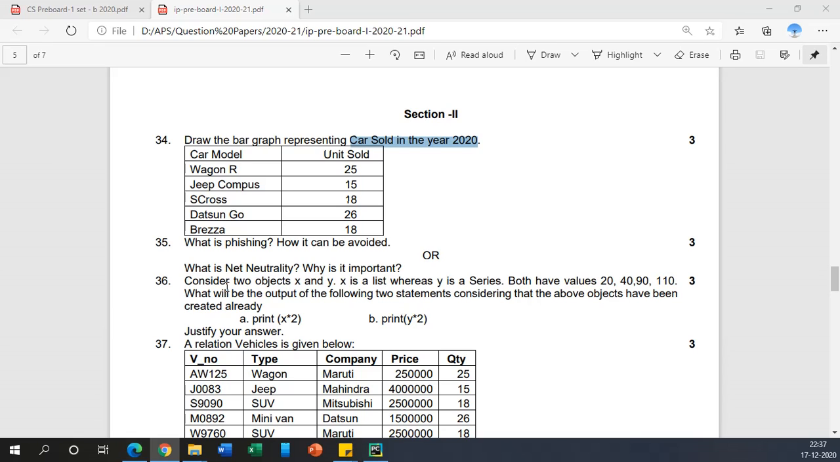This is said to be net neutrality. Why is it important? Because every person has a right to access information and knows how to utilize it. So this right should be given to the person only. That's why this is really very important.